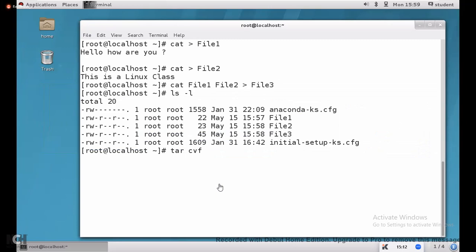For example, myfile.tar. Any name you can give, but the extension should be .tar. Got it, guys? Right? How many files are we trying to archive? file 1 space file 2 space file 3.